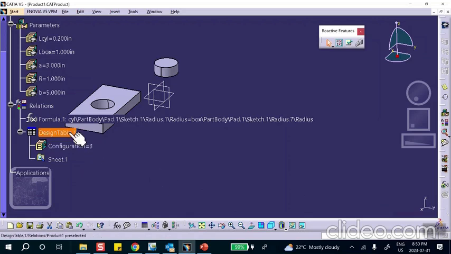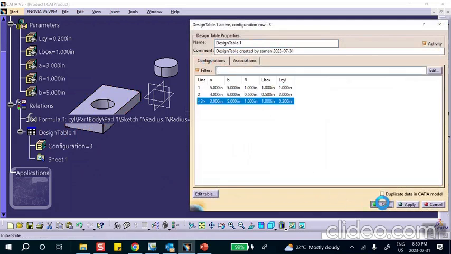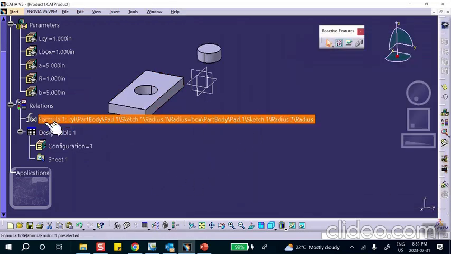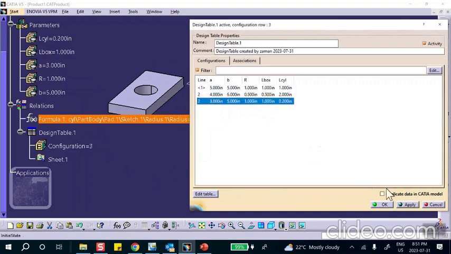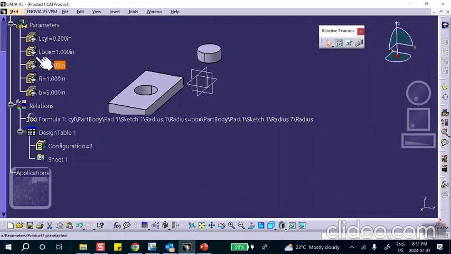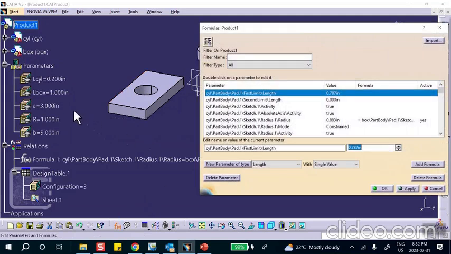Something is not quite right here. Why is this thing not updating? Notice that nothing is updating as I select different rows. The design table has been created, but nothing is updating. The reason is that I did not create my relations. Basically these things are not associated with any of my dimensions here. So let's go back to f of x. I just forgot. As simple as that.